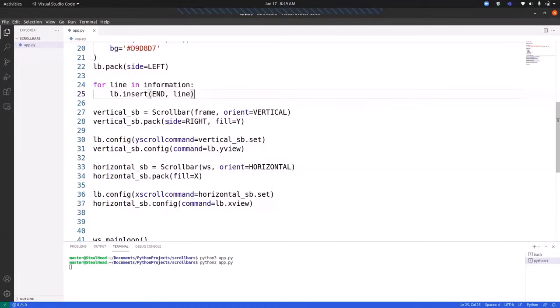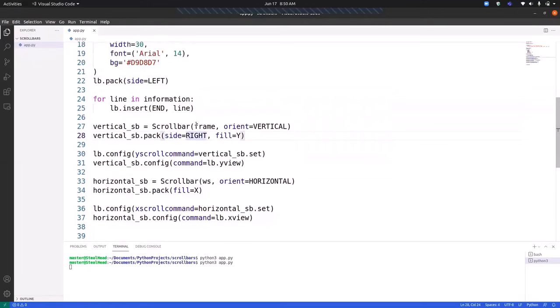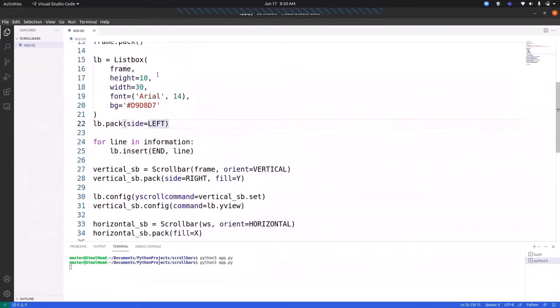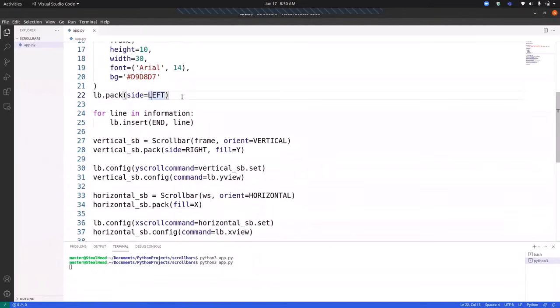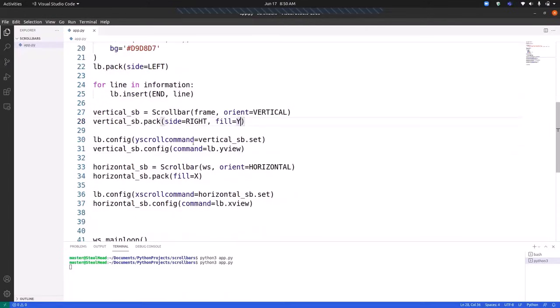We are using the layout manager pack, and the side we have provided is right. You can notice over here we have provided right, and we have provided left to the list box. So that means on the frame, both the widgets are going to lie parallel, and the scroll bar will be on the right side. fill Y means the scroll bar will be stretched to the size of the window in the Y direction.